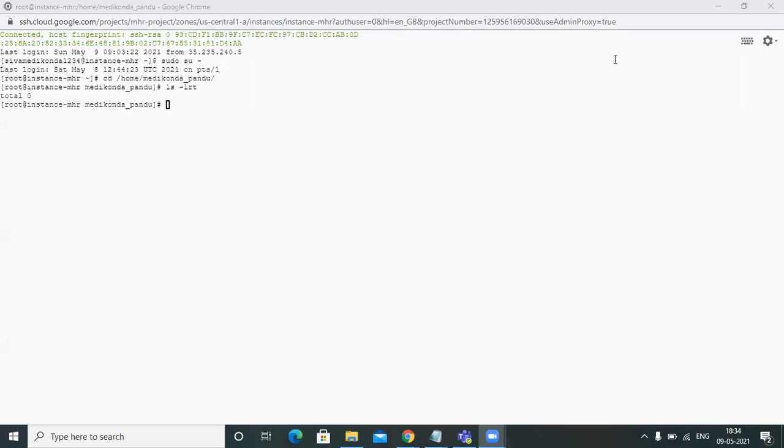Now our aim today is to create a compute instance in a private network, in a particular subnet.